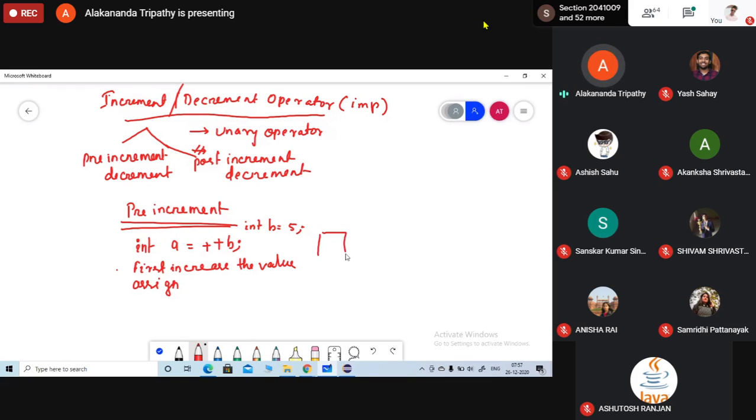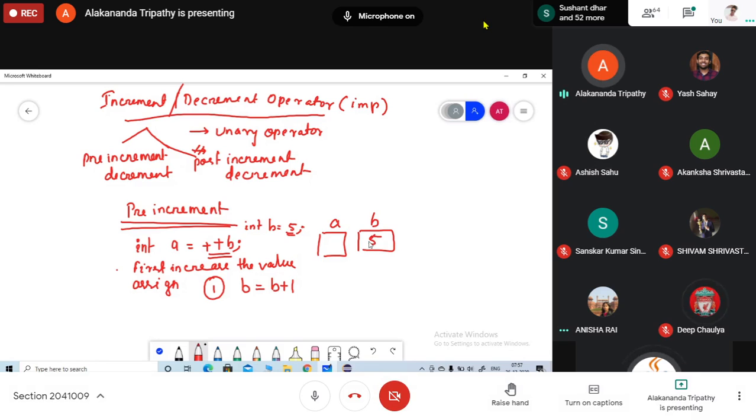Now here we have two variables. One is a and the other one is b. So in b, which value we are having? We are having 5. Okay. So here plus plus b means the first step that is going to be performed is b is equals to b plus 1. So what is the value of b now? 6. So value for the b will be 6. Now the second step is going to be performed. a is equals to b. Now the assignment is performed. So what will be the value updated in a? 6. So this is my pre-increment operator.